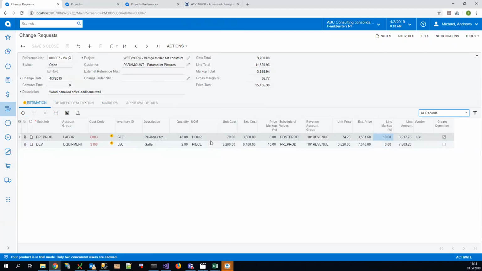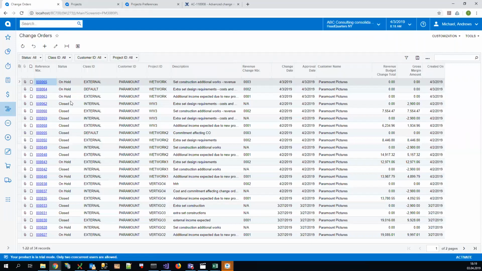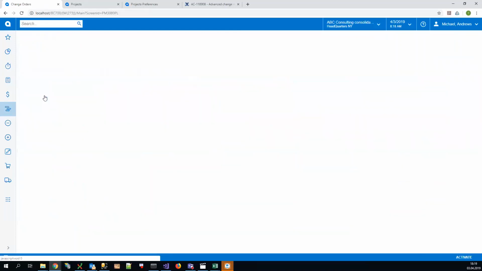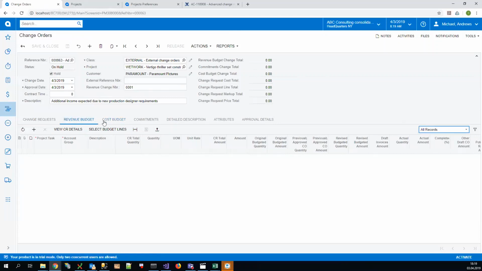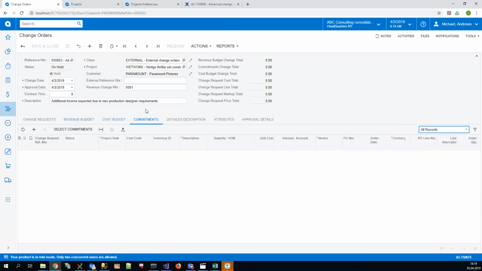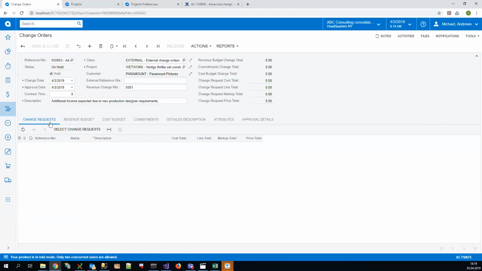of my change request. But let's now look at the simple scenario when we can afford to approve both the cost and commitment part and revenue part at the same time. To do this, I will initiate a change order, and I have already prepared some draft change order for my project. And you see that the change order not only has the revenue budget tab, cost budget tab, and commitments tab that will affect on release my project, but it also has the change request tab.